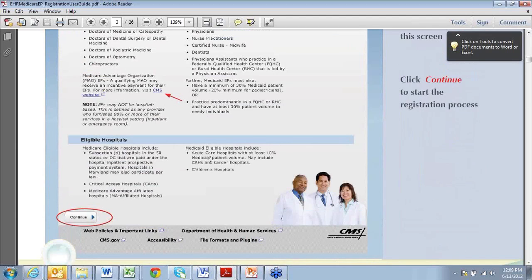There's quite a few links to the CMS website. I do want to tell you that when you click on any of these links for the CMS website, it does not take you to the topic that you are looking at. Let's say, for instance, this Medicare Advantage organization. If I clicked on that, it would not take me to that particular topic. It will just take me to the general CMS site, and then you have to find what you were looking for. So that's just an FYI.